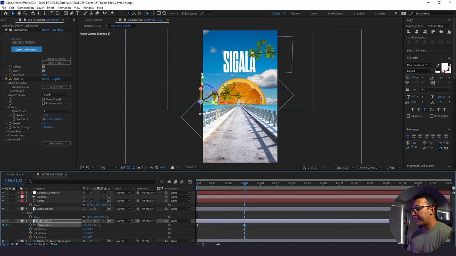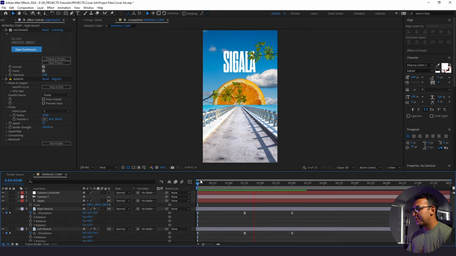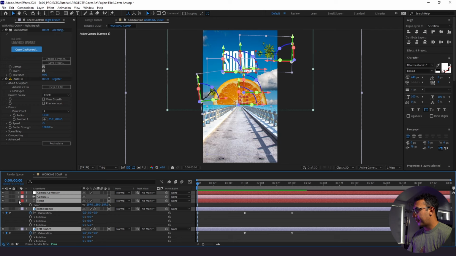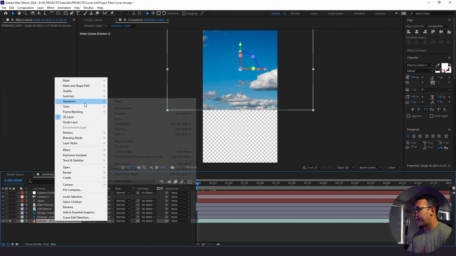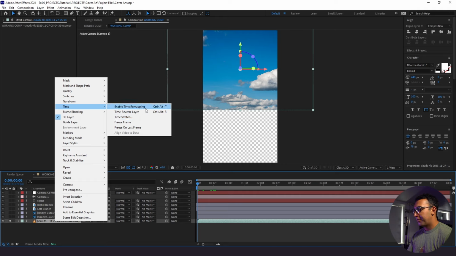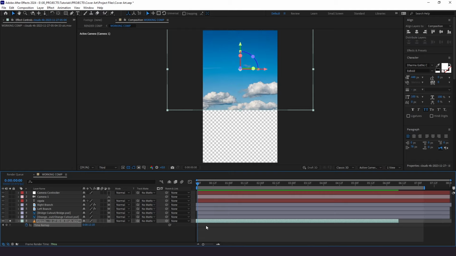I'm going to go up to 1.5 seconds, bring this down, go to 3 seconds. All right. So we have our branches and our orange animating. Now we need to animate our clouds. So let's solo these and we're just going to animate the time here. So I'm going to right click time, enable time remapping. So we have the starting keyframe here. We're gonna drag down our clip and we're going to bring this keyframe all the way in.